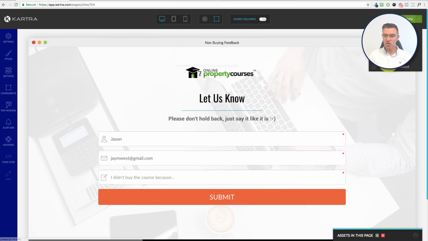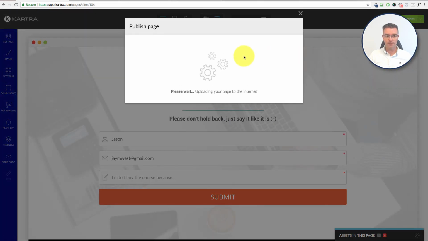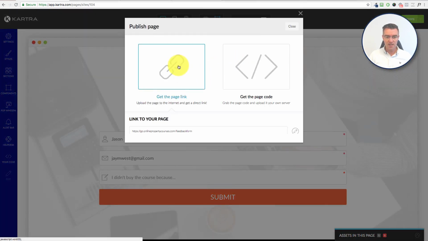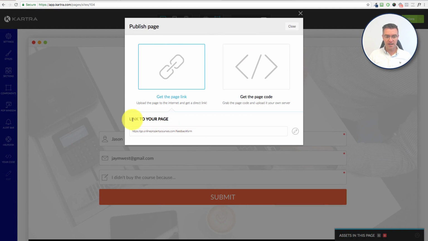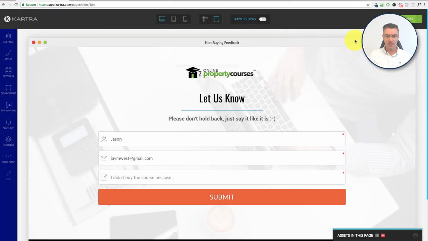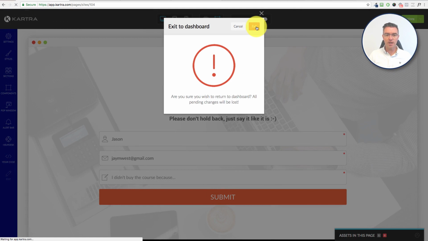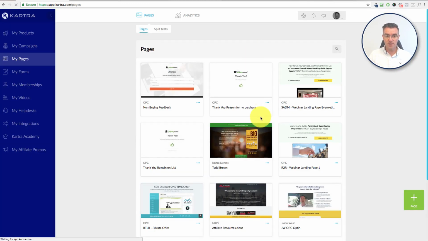And then when you're finished, you would publish the page live, and then you can choose your link. So this link to your page, there we go, there's my link, and I'll show you that page in just a second. And then the other page that you'll need to create is, of course, the thank you page, which is the page after they've completed this form.